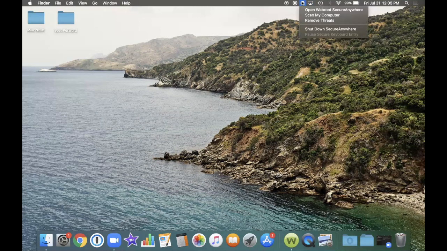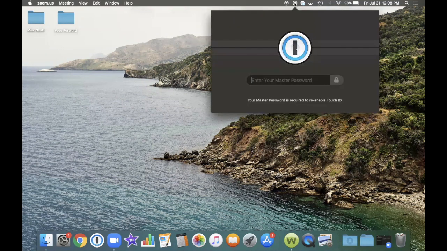Next, I have WebRoot, which is my malware software. And if you have some, you probably have an icon up there on your menu bar as well. Next icon is 1Password Password Manager. If you don't have one, I suggest you get one. And if you get one, this is the only one you want to get. It's the very best password manager out there.